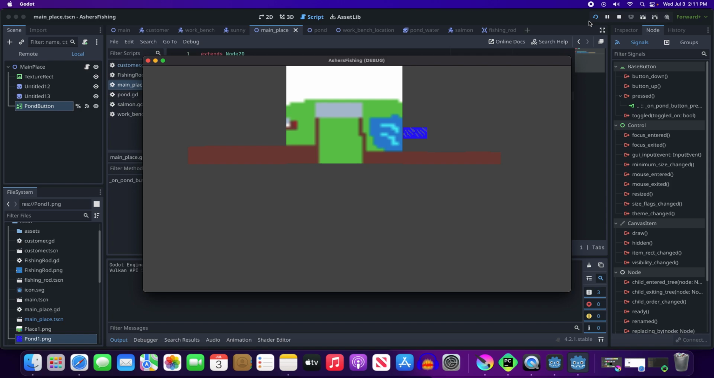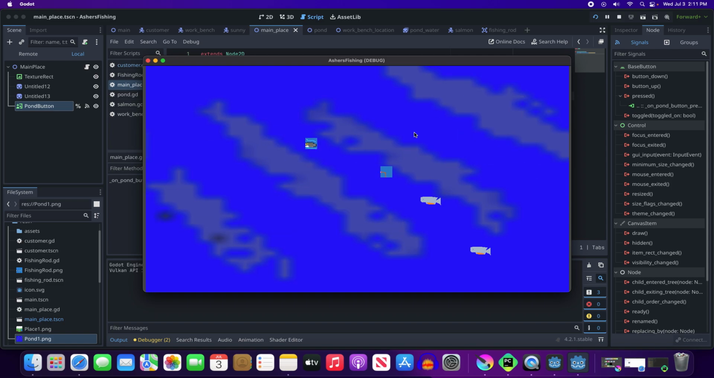Okay, so there's your main place. And should be, if we click on the pond, we go to the pond and look at that. And our fishing rod moves around. Exactly what I wanted. Perfect. Very good. Okay, I'm glad that worked. This was kind of scary for me because I've never actually done this before. So it's nice to see it work on the first try. Have I mentioned how much I love Godot? It's because of things like this. You try it for the first time and it works.